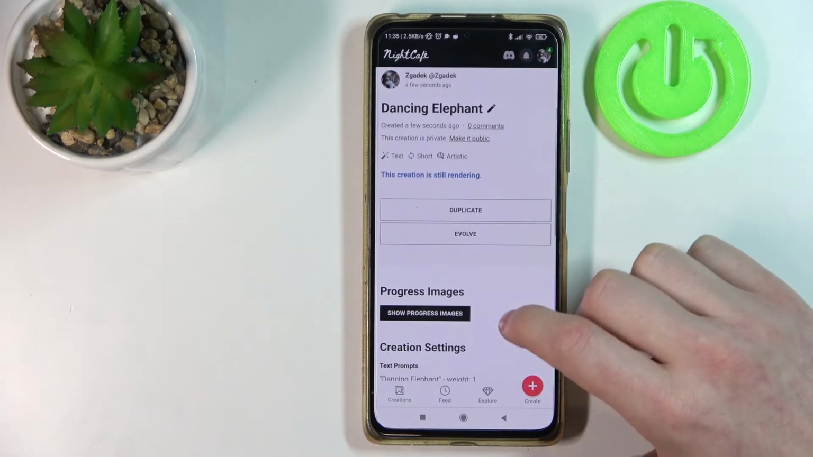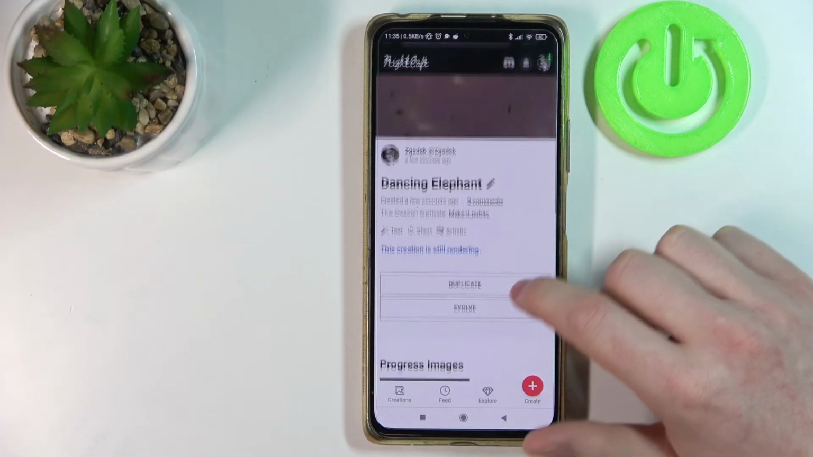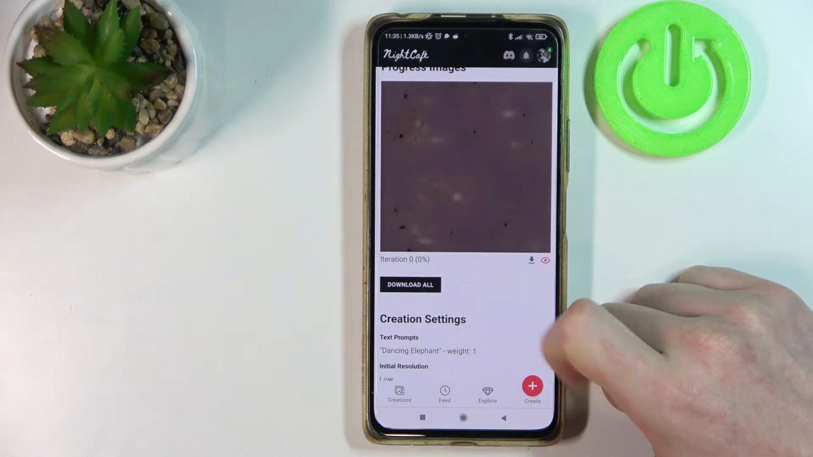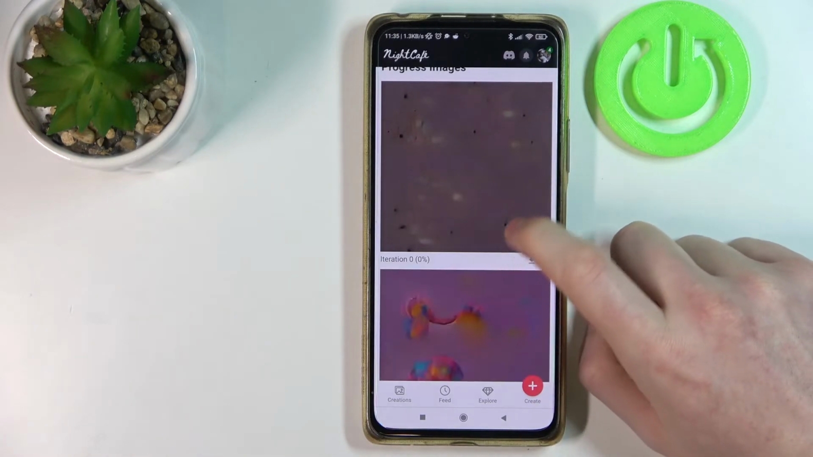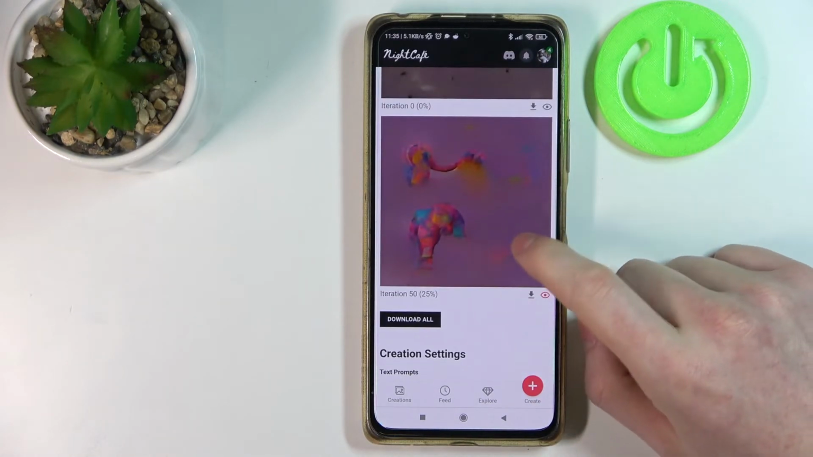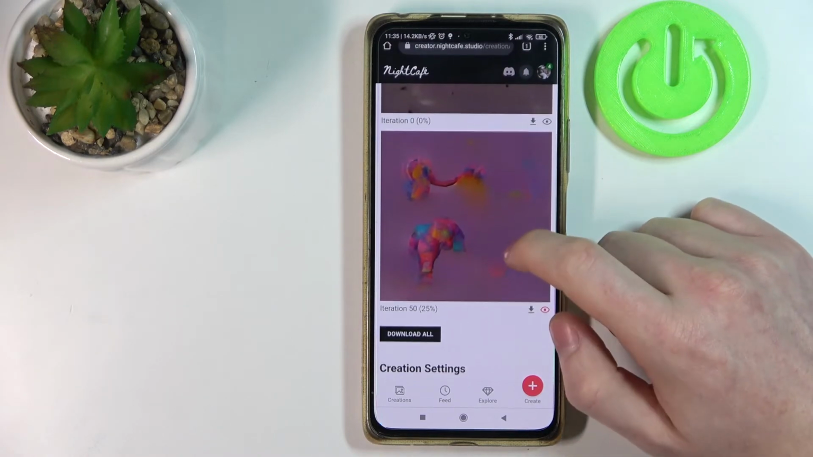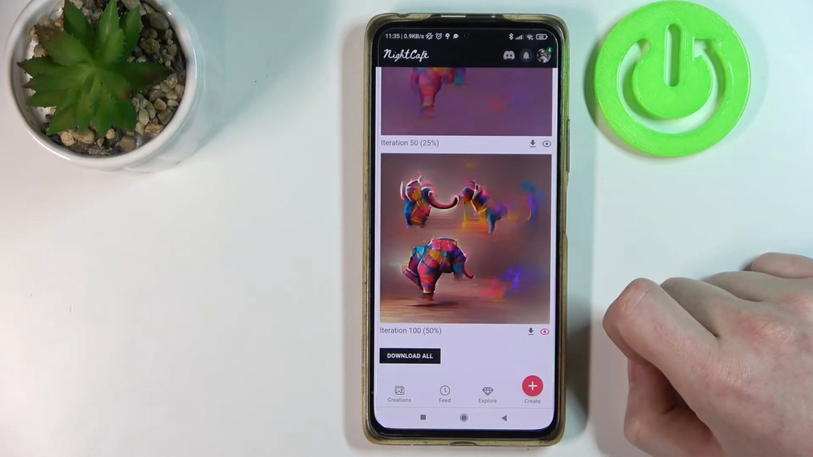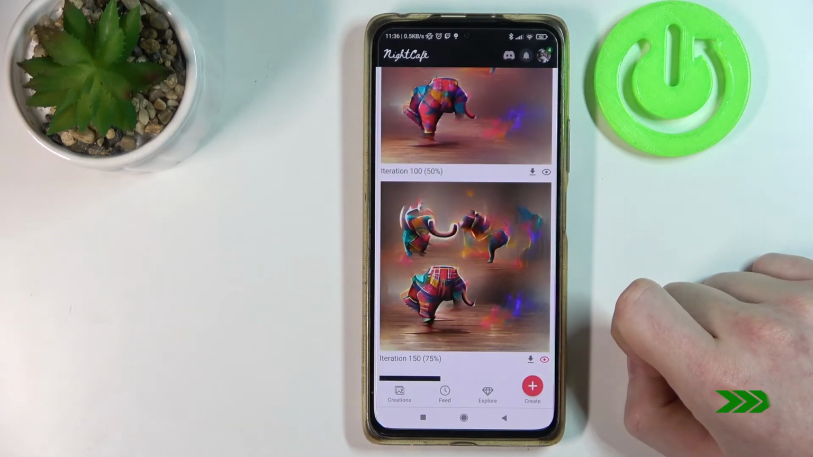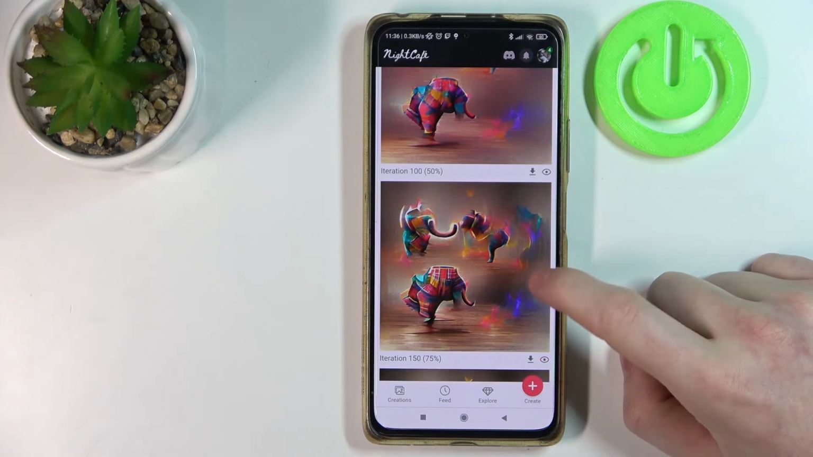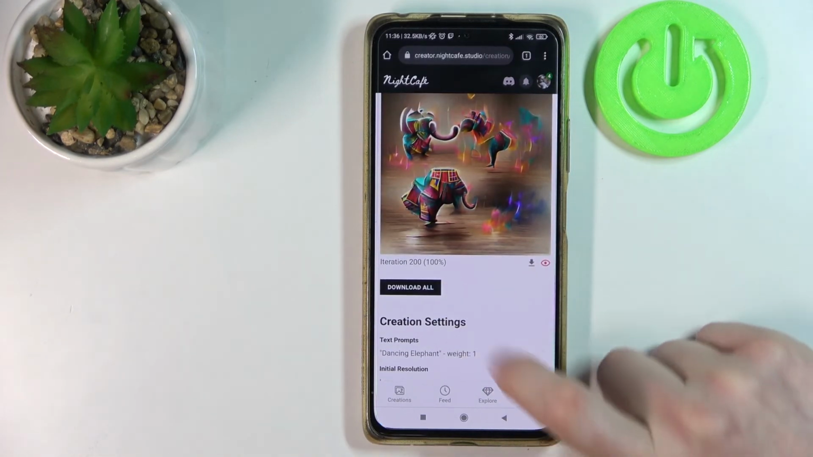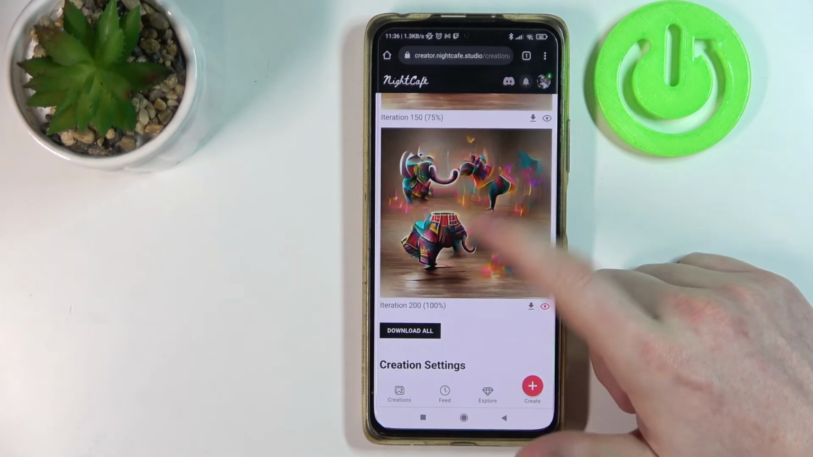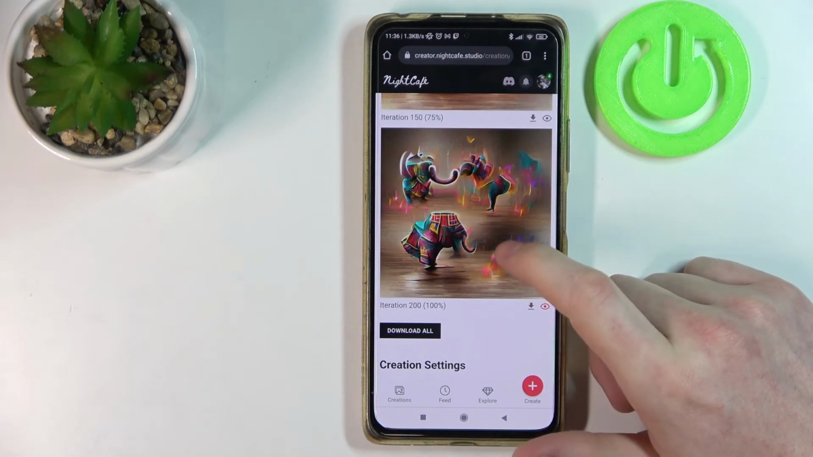You can also scroll down. If you press on your picture, then show progress images, and you'll see how the progress goes. So right now it's 0%, and it's just put the canvas on, and now it's starting to build up. Just look at that. Okay, so our art is complete. It has 100%, and as you can see the shapes of elephants, and they are kind of dancing.